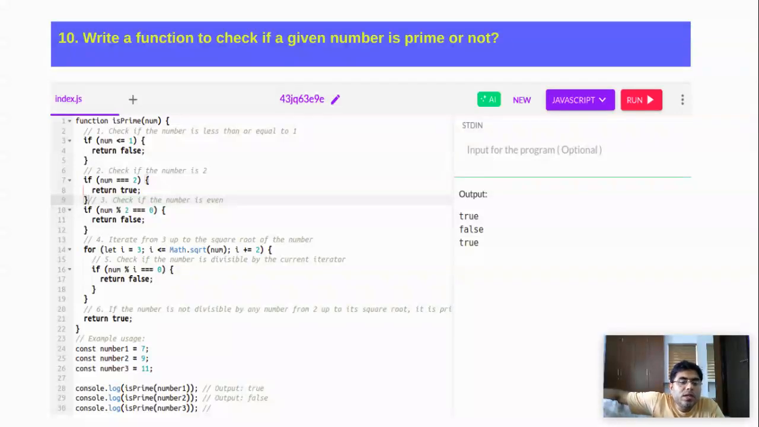If the number is equal to 3, so for that 3 modulo 2 is not 0, so it's true. In this way, if we iterate from 3 to math square root of the number, with i plus 2, then we get whether the number is prime or not. So you can see when we write 7, we simply see that it's true, but for 9 it's false, because 9 is divisible by 3. So it will not work.